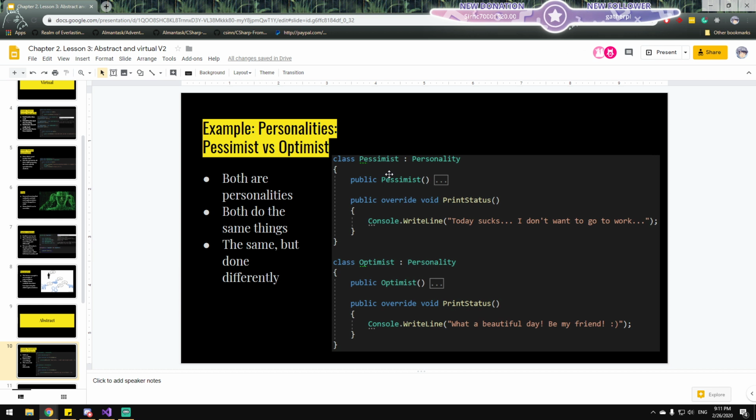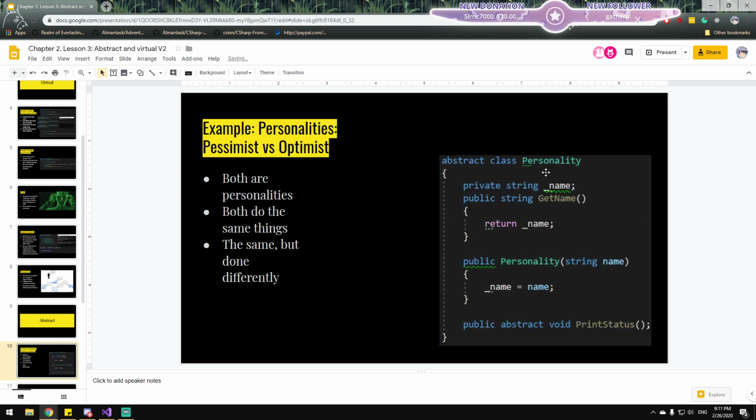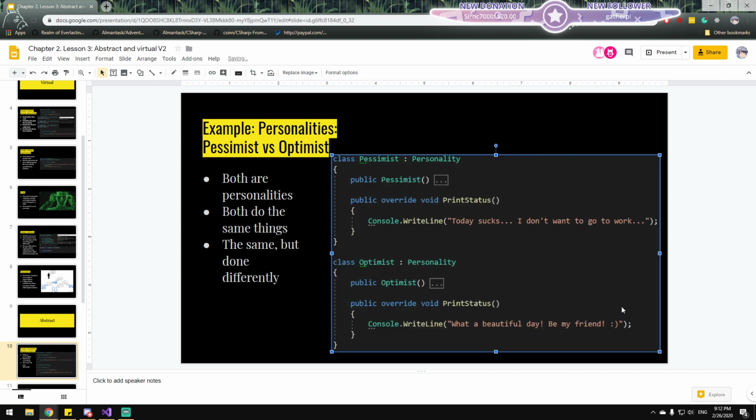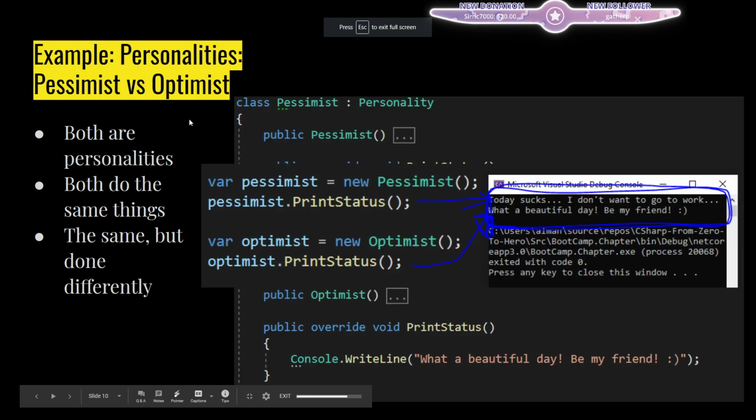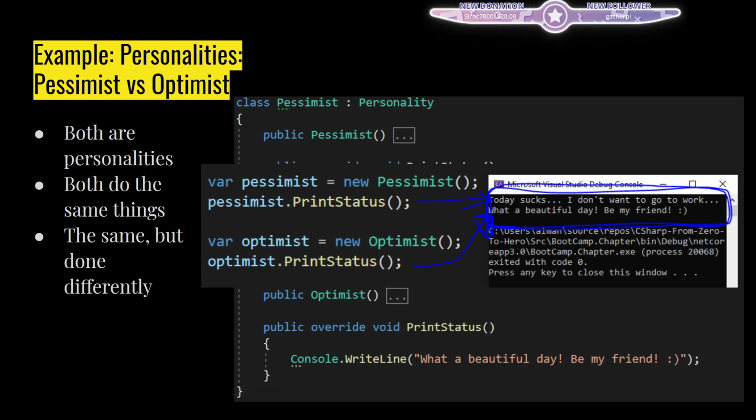So we have two personalities. So first we have personality. Personality has a name and it has a method called print status. And then we have two personalities, pessimist and optimist. So when pessimist prints its status, it's very dark, gloomy, and not very nice. And when optimist prints its status, it's very happy, nice, and positive. And again, identically, when we call pessimist print status or optimist print status, their own implementations will be called and not something else. So very similar to virtual, but slightly different.